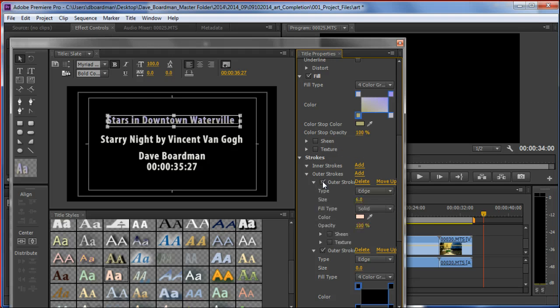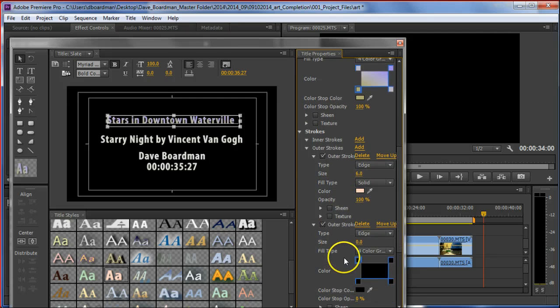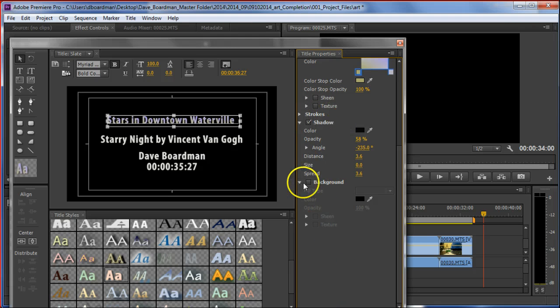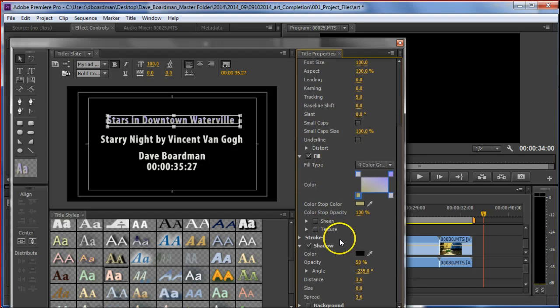In this case, it actually has a stroke that's like this color around them. And you can look at the difference in the letters. They just pop a little bit more like this. I tend to like to add shadows to letters. You can close things, open them up, and change them around a little bit. Okay, so that's some real basics on making a title. And in this case it's called a slate.